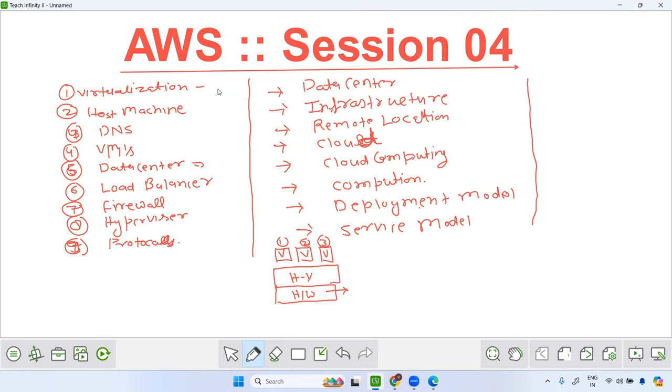Protocol, we know. Four protocols I have given. First is HTTP, then HTTPS, SSH and RDP. So now tell me the port numbers. HTTP 80, HTTPS 443, SSH 22, and RDP 3389, I think. Something related to that, it's okay.